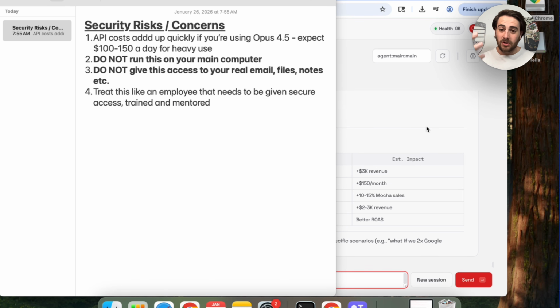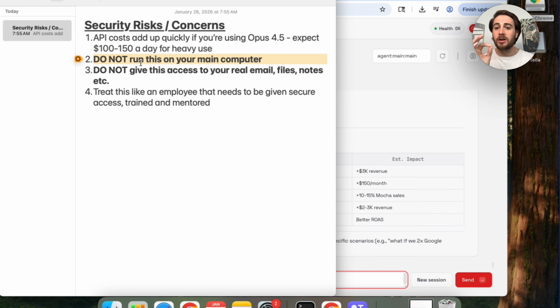In terms of those different security concerns and risks, I wanted to come through here and go through these. So first and foremost, API costs are going to add up quickly. If you're using Opus 4.5, expect $100 to $150 a day in API credits if you're using this with heavy use. Secondly, do not run this on your main computer.